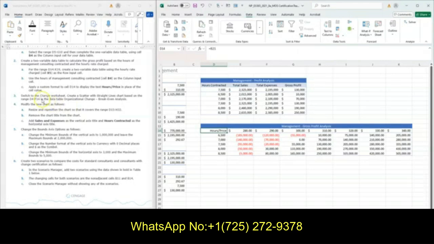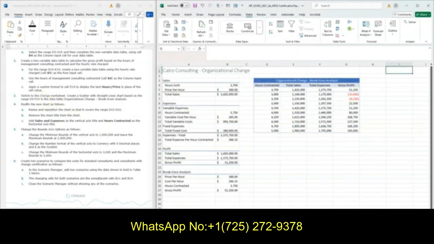All right, number 3, we're going to switch to the change worksheet. We're going to create a scatter with straight lines chart based on the range D4 through F14. So let's select that range. Sorry, D4 through F14. I said D14 first. My apologies. D4 through F14. We can see the range highlighting.